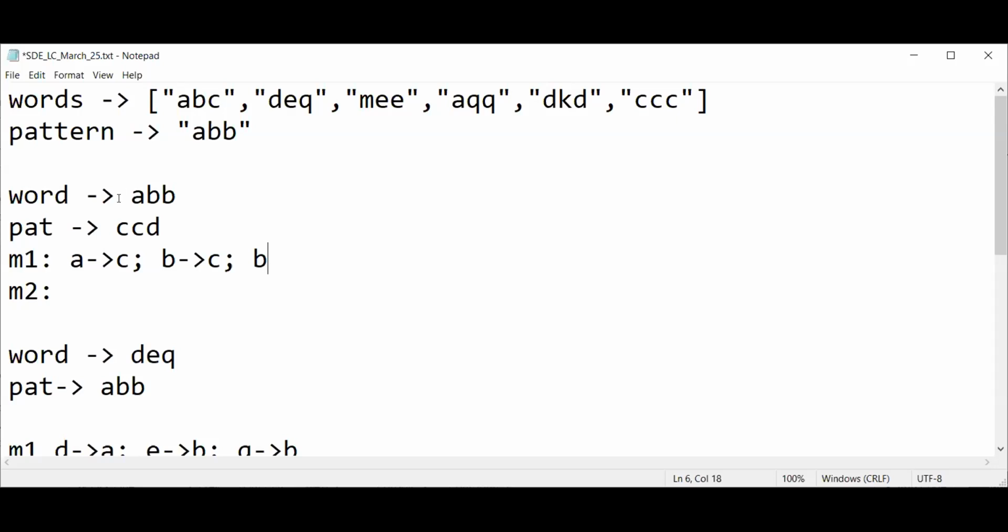So this is also not correct, right? When you are mapping A to C, and then B to C, and again you have another B which you are mapping to D, that is also not going to work. Either way, if you see C is mapping to A from pattern to word, if you go this way also, if I map C to A, and then we try to map another C, this contradicts here.